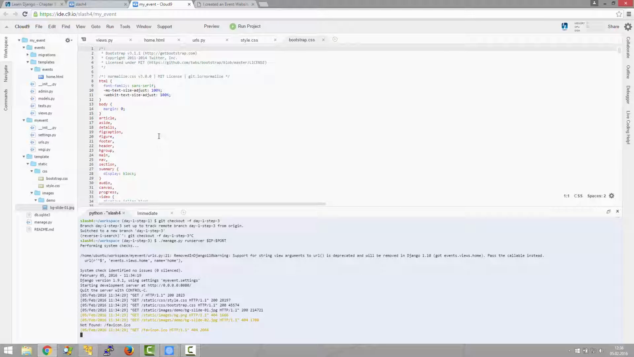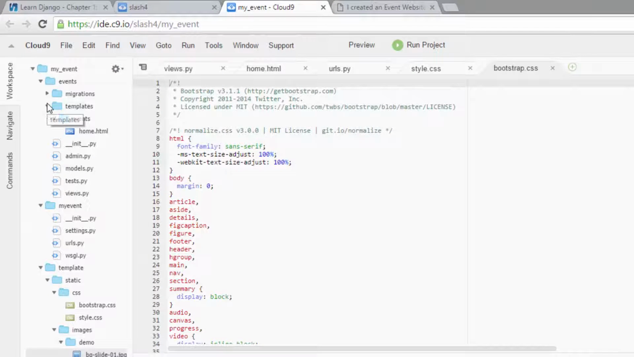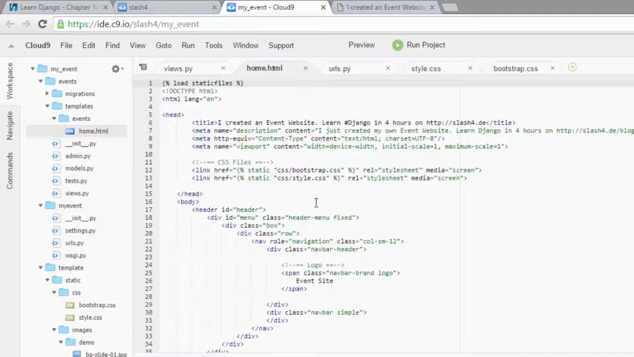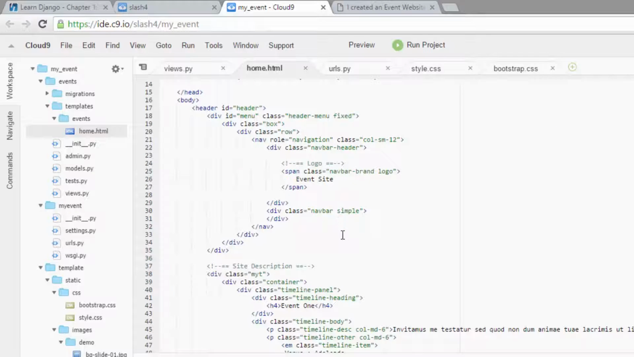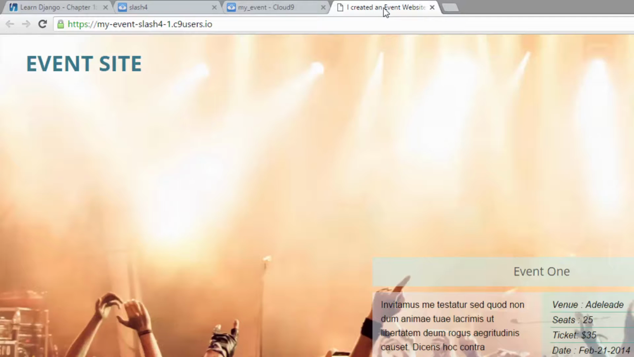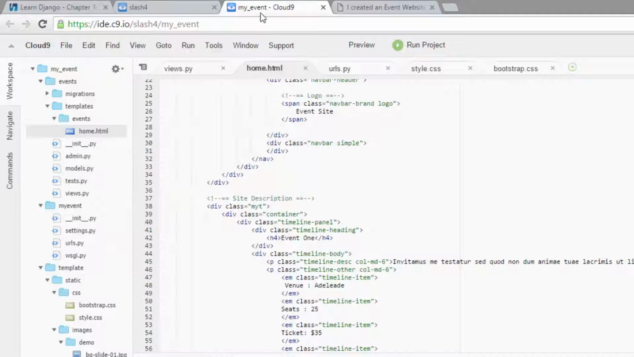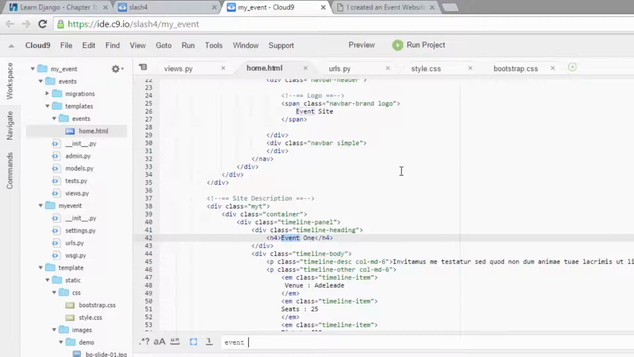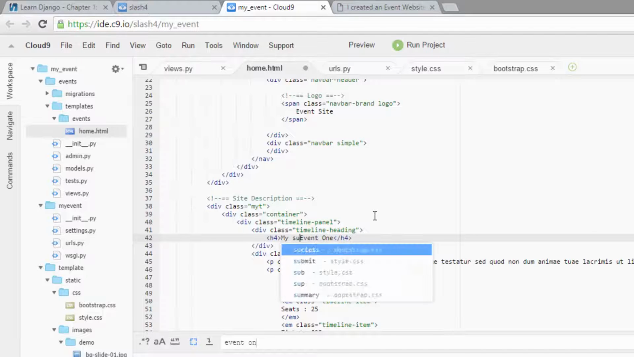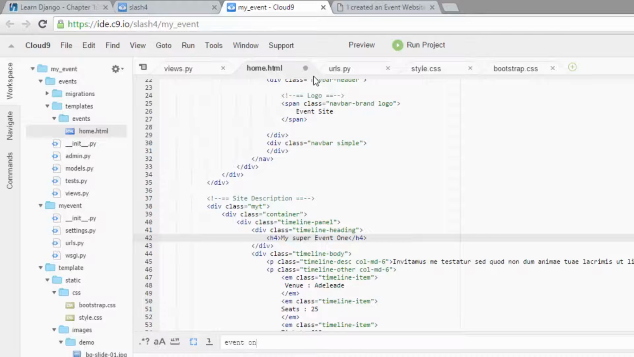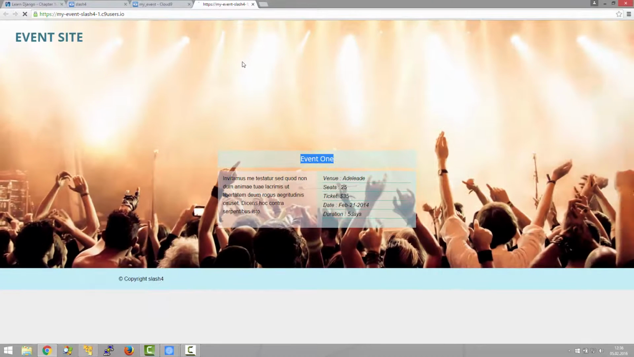So as a small exercise, I will just open the home.html file again. And here I'm going to change some text in it. So let me find something. Somewhere must be event one. So I'm going to search for event one and I'm going to change this to my super event one. Here, this circle indicates that the file has changed, so I hit Control S to save it. And then I go back here, reload the page, and then I see that the template has changed.